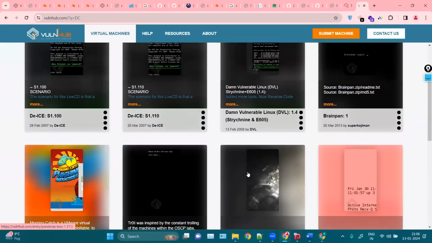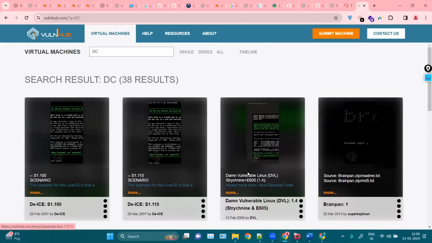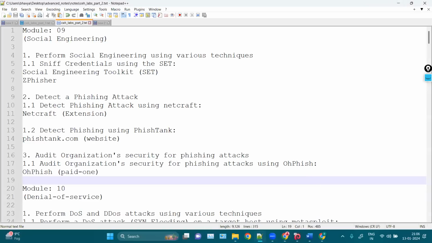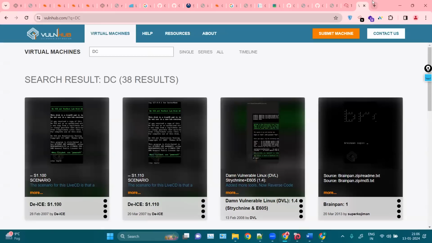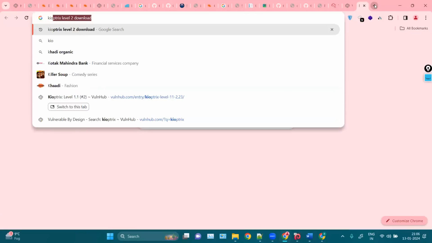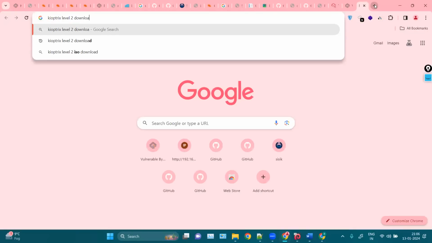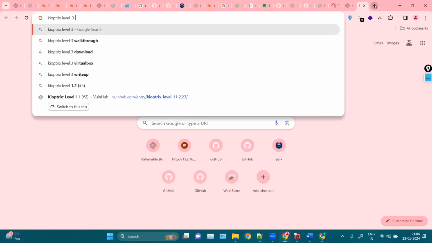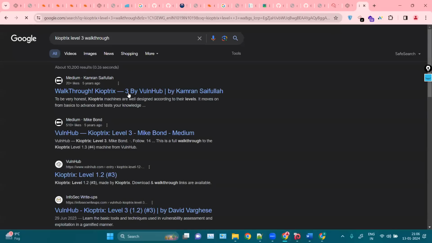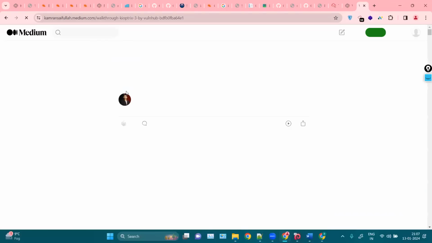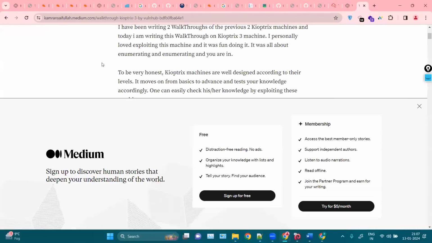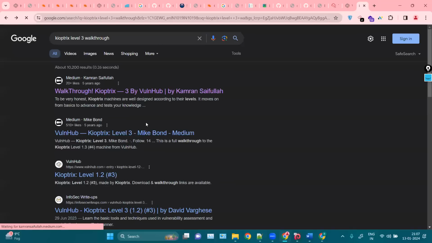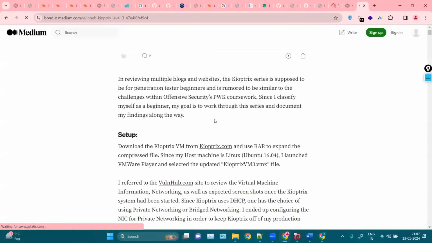Try to solve the machines, and once you get into a machine, you will get clear about all the concepts, like how we can hack or how we can use a particular tool and so on. If you're stuck at any machine, for example a Cubetrix machine, search for Cubetrix level 3 walkthrough. If you're stuck anywhere, you can simply use this website or platform to search for the steps. So these are the walkthroughs.